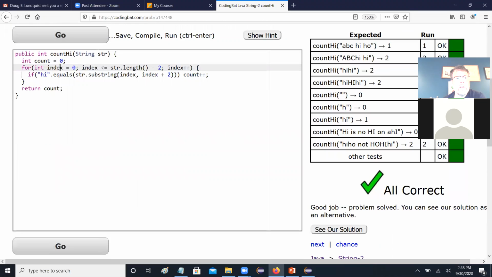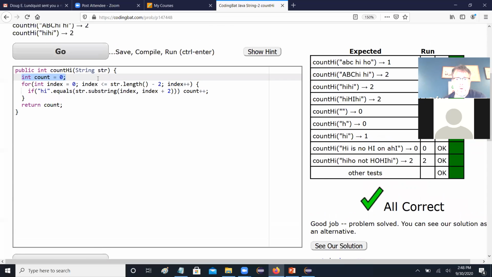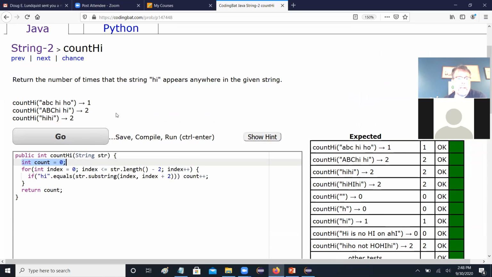So this is the same problem that I did before, right? That I included as an example in the slides. Well, I'll walk through it again quickly because we have a minute. So first, we want to have a count variable that records how many times we find hi in the string. And initially, we're going to assume that we find 0 because we haven't found any yet. At the end, we're going to return however many we find.